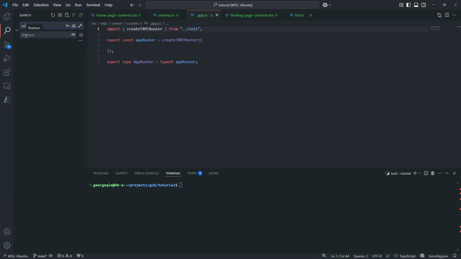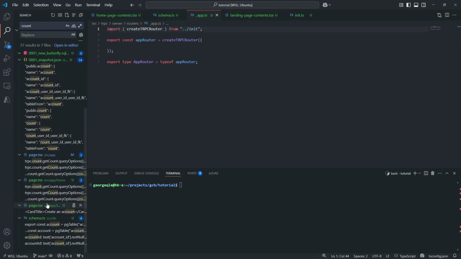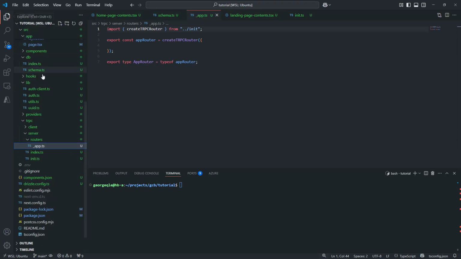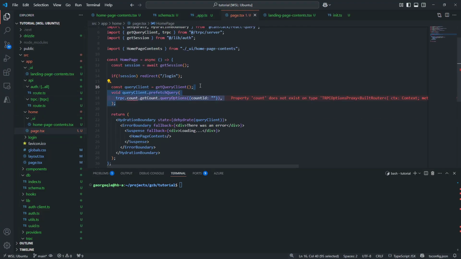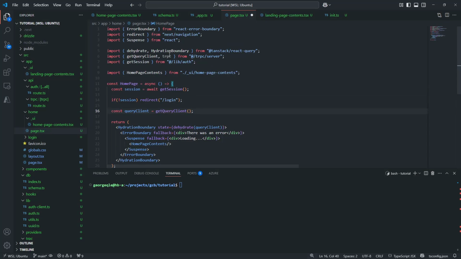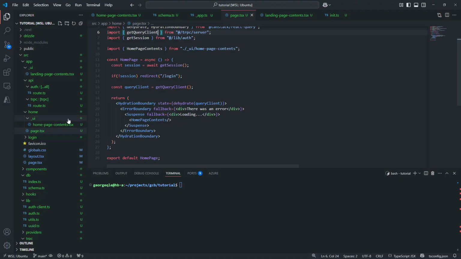Let's look for count in our project and see where we have left over. Oh, we have them in our pages. So in our home page, we can remove this. And honestly, we can keep the rest. We don't need this just yet.